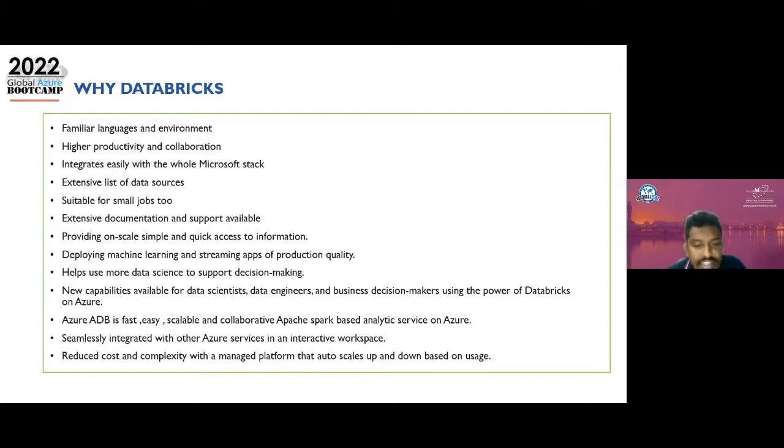Next, an extensive list of data sources. It connects to a very wide range of data sources like flat files such as CSVs, JSONs, and the newer Parquet files, which are very good at processing big data, billions or trillions of records. We can connect to other open sources or MongoDB, RO files, and Couchbase. It connects to various on-premise SQL servers as well.